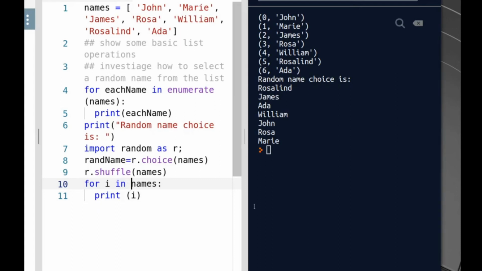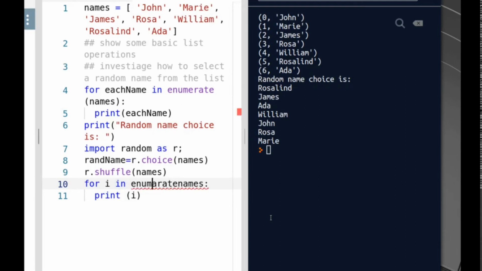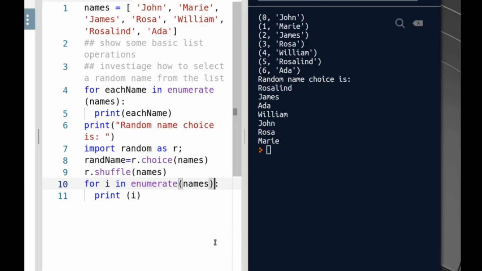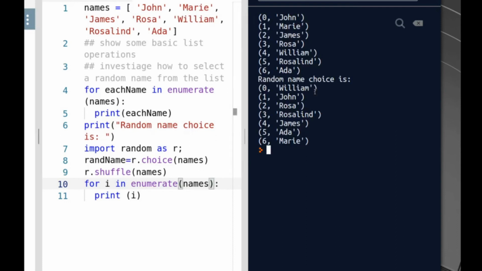I am going to enumerate the names list again, if I can spell it correctly. There we go. So enumerate the list of names, for I in the enumerated list of names, print I. So if we run this again, we're going to see that 0 is now William, John is now 1 instead of 0, Rosa is 2 instead of 3, Rosalind's 3 instead of 5. So it's actually randomized the names up.